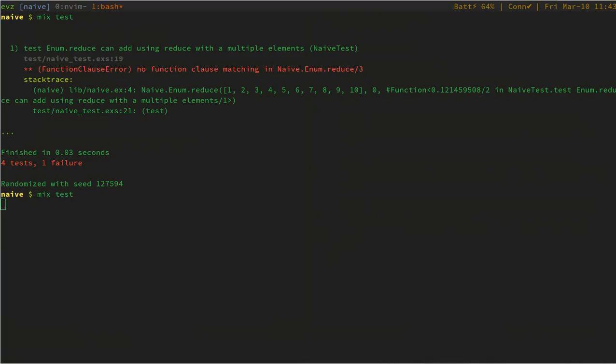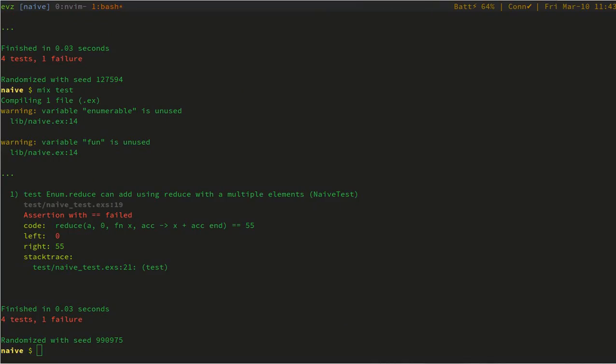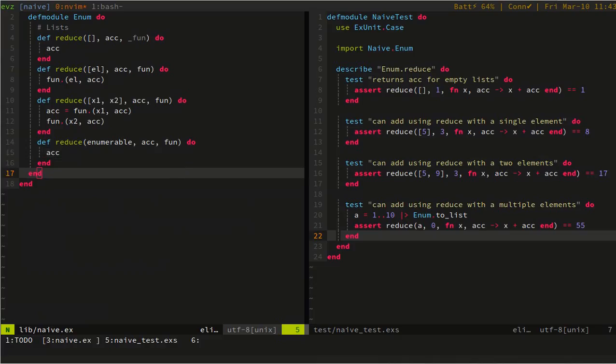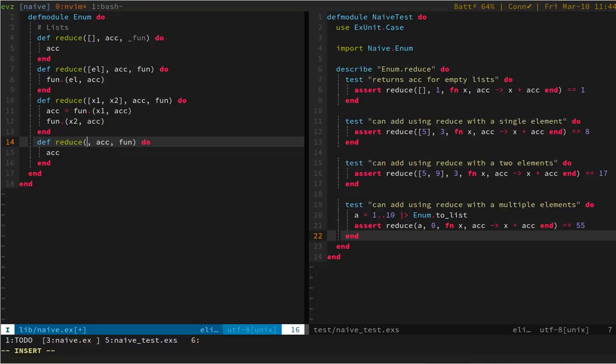Okay, and it fails because the accumulator is 0 and what we're expecting is 55, right? So now we can add a match for an array with 10 elements, right? But that would be very stupid, right? Because doing it for 1, 2, 3, and for 10, for 20, for 100, right? So that is not the right way to do it. There has to be a better way.